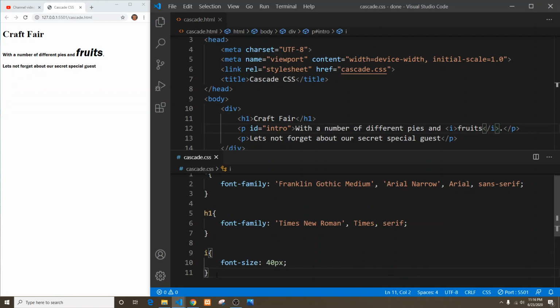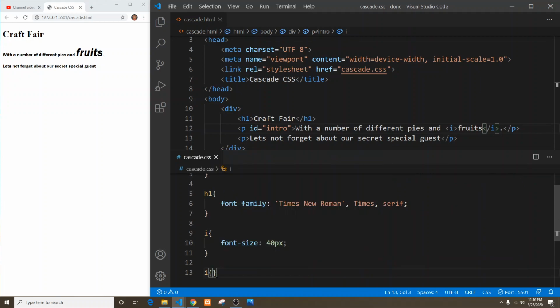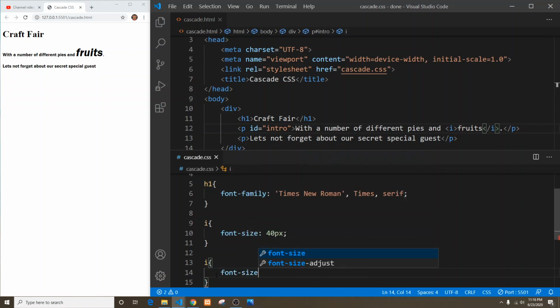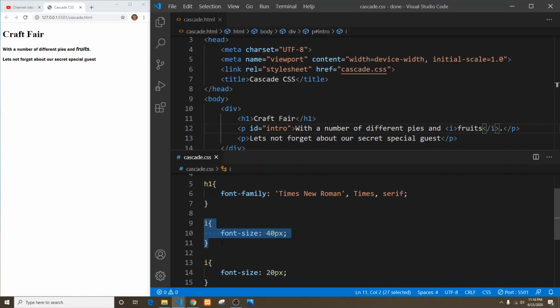Okay, so if I were to type it again and say font size 20, if you can see that there, you'll notice that the font size was just changed from 40 to 20. But we already have this here. It's already applied. So what happens is if you scroll all the way down and you have two I elements targeted here, both with different styles within the rule, it's the last one that's going to take precedence. Okay? So this one does not even apply at all.